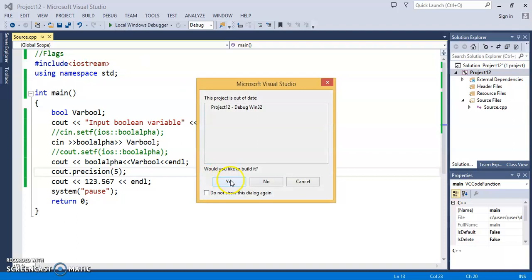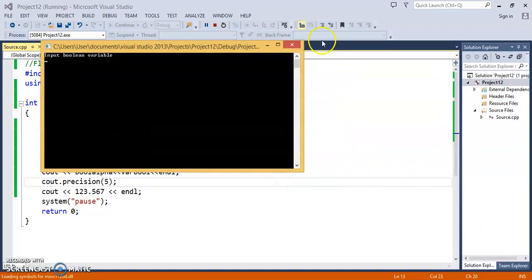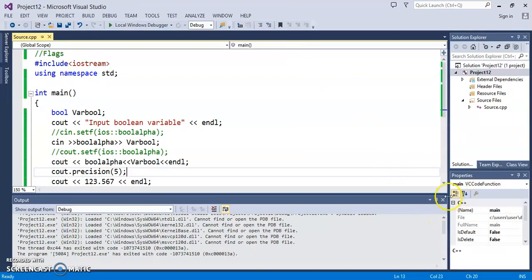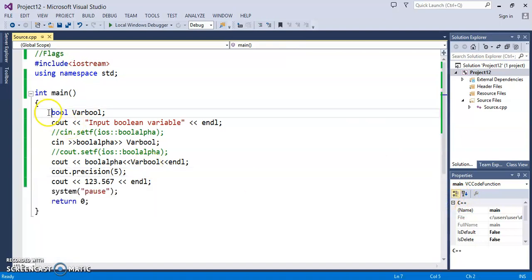So let's run it. Okay, just a minute. Otherwise, every time I have to give input for this bool variable. So let's make it a comment, because we have checked it now.